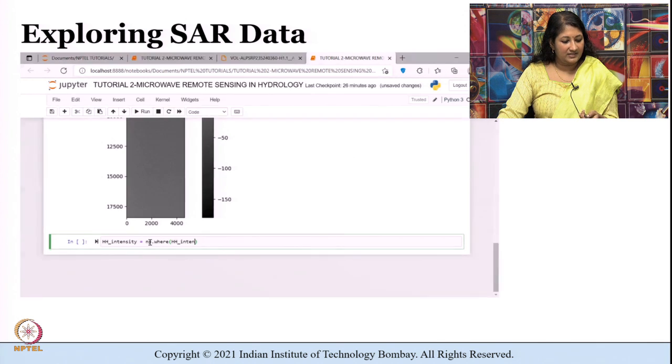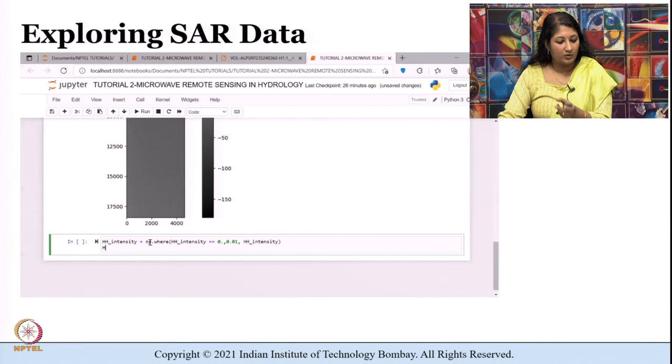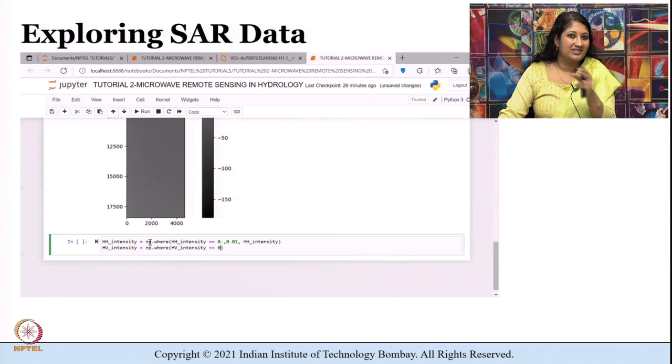Now, let us try to understand what np.where does. np.where is a function which returns the indices of elements in an input array where the given condition is satisfied. For example, I can type HH_intensity equal to np.where(HH_intensity equal to 0). And similarly, I can have another command for HV_intensity. So np.where returns indices of elements in an input array where the given condition is satisfied.